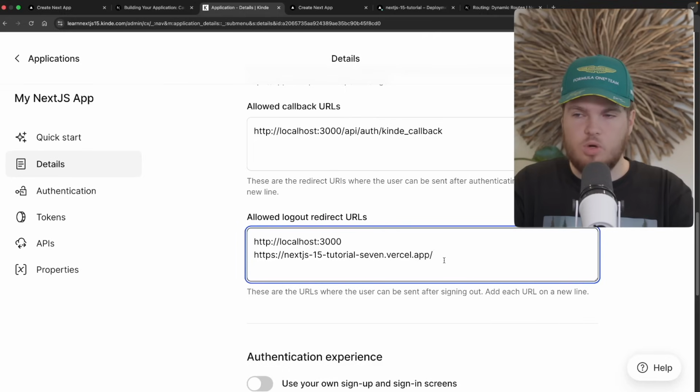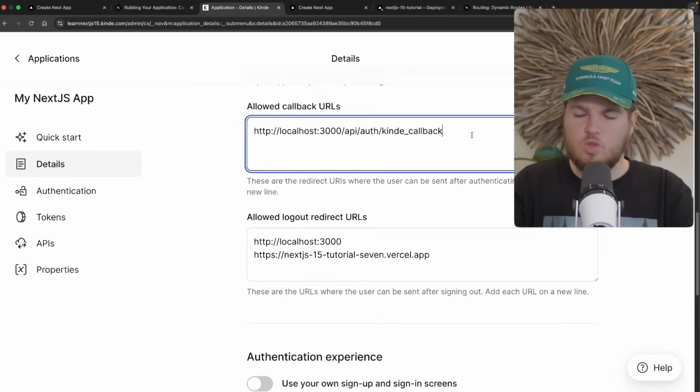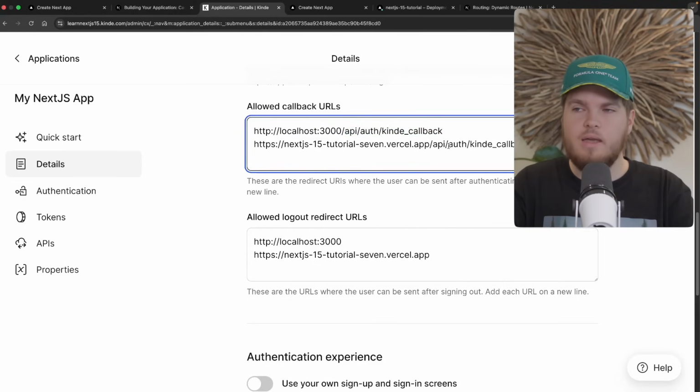Now please make sure that you delete the slash at the end. That's super important. And let's also paste our URL for the allowed callback URL. Right here I have to also append /api/auth/kinde_callback.